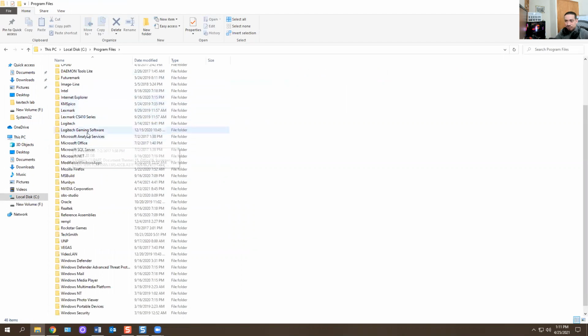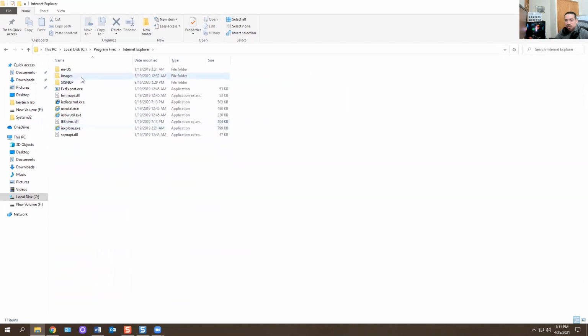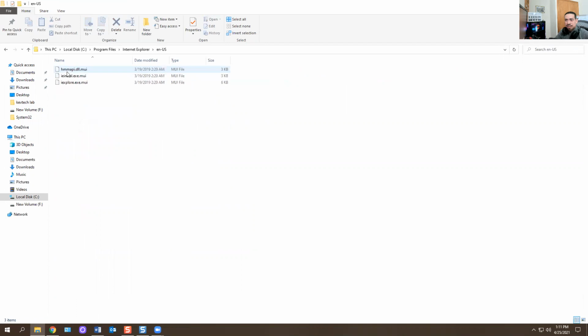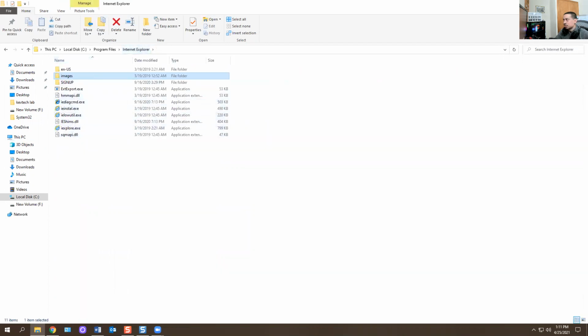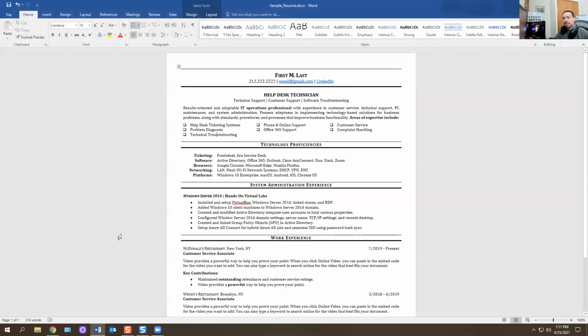I have Microsoft Office installed on this. I have Internet Explorer installed on this. And there are the Internet Explorer options right here, images. You've got to know how to troubleshoot this. That's very, very important. There are documents right over here, then there are pictures. So you need to know how to troubleshoot these applications. That's what I'm trying to say today in this video.